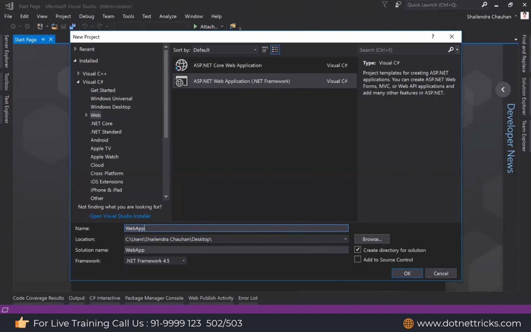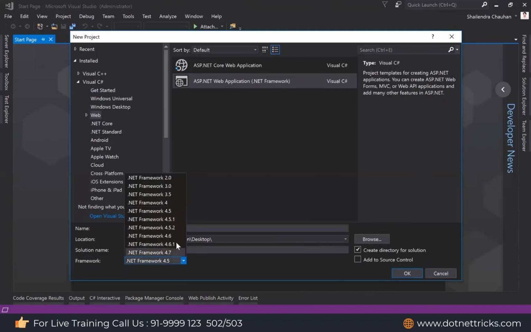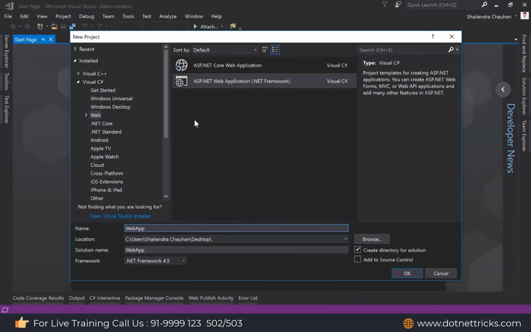Let's say web app. This is the framework you can use here, like 4.5, 4.6, 4.7. I'm using 4.5 here. For the others, you have to download the .NET framework separately. But generally, people have 4.5 on the machine. So when you download and install Visual Studio 2017, you will have all those frameworks automatically. But for 4.7, you have to download it separately. Now just click on the OK button.